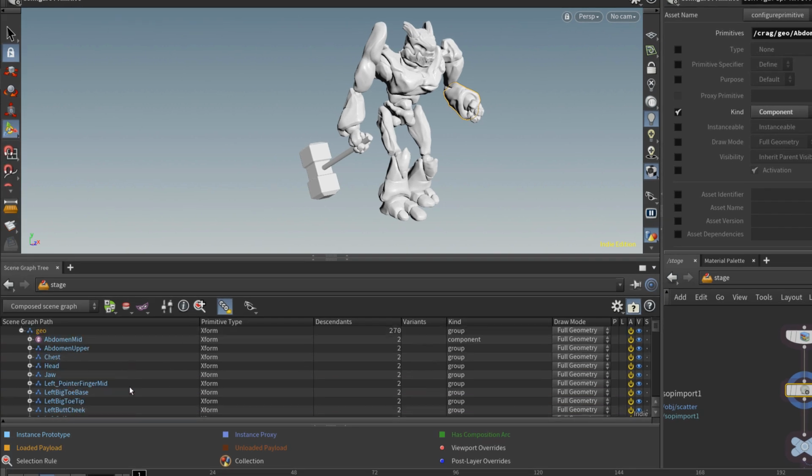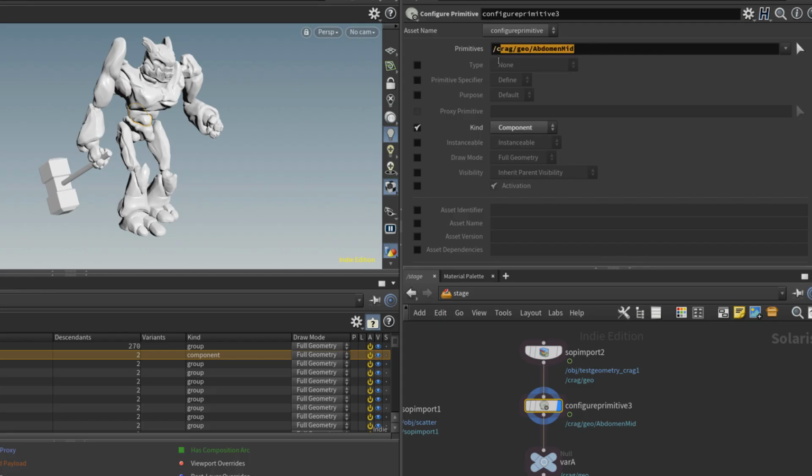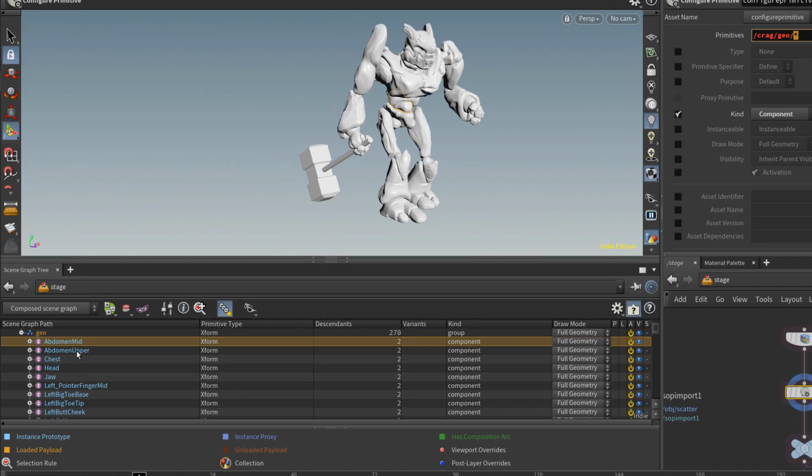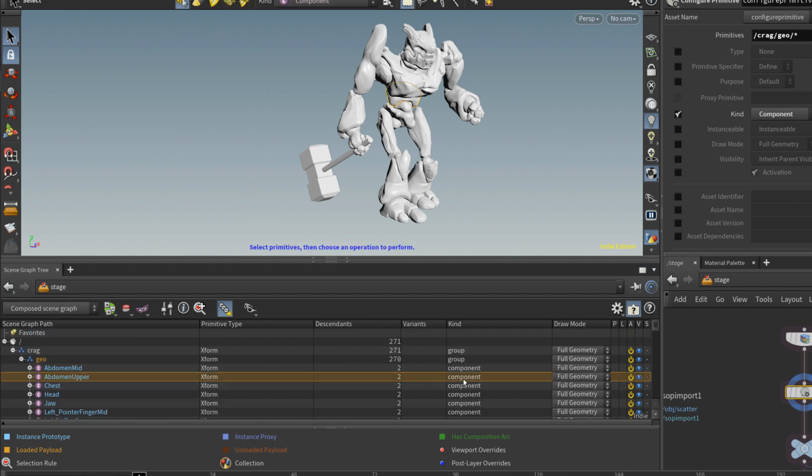So in that case, my abdomen mid is becoming a component, not a group. You can of course use relative path if you have several primitives to change. You could basically drop this and put this symbol to affect all the content. Now everything is a component. So this concept is pretty important to understand, but keep in mind that in most pipelines, if it's well done, it should actually take care of it under the hood.